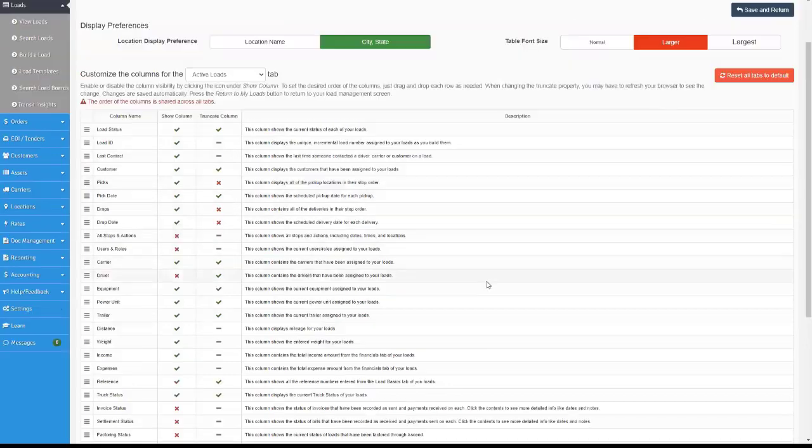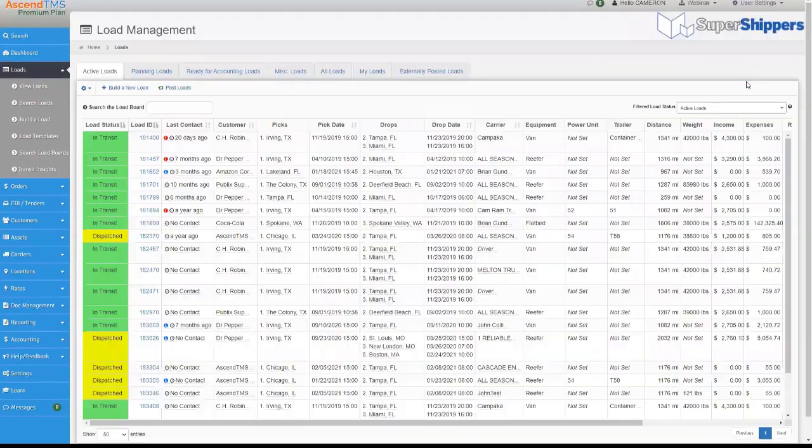So I'm going to go ahead and turn that on. I'm actually going to turn my driver off. I'm going to click save and return. It's going to bring me right back to my load management screen. And just like that, I have a 1-for-1 swap. It just happened to work out that way. But where it used to say driver, now says carrier.